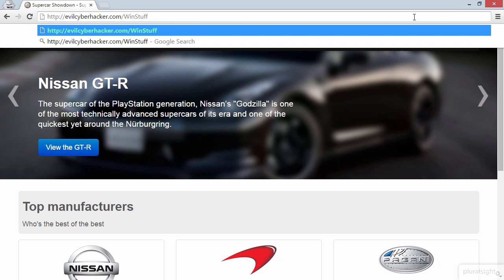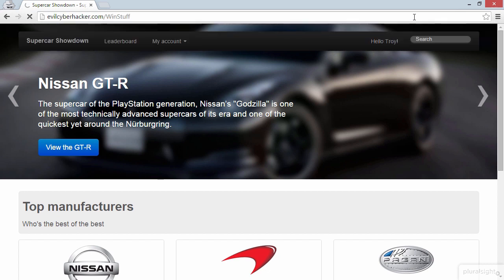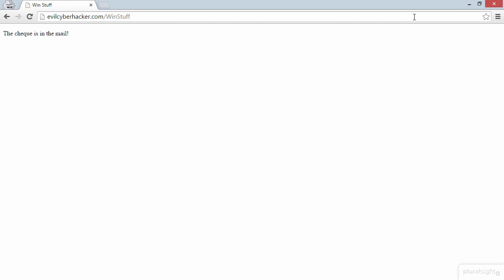They may not even explicitly be going to it by following a link. It could actually be loaded as part of another page they visit. So for example, the attacker's CSRF page could be loaded in a hidden iframe on another site. Let's see what happens though. I'm going to load this page. And this all looks innocuous enough. The check is in the mail. I must have won stuff. Something is going to come to me.